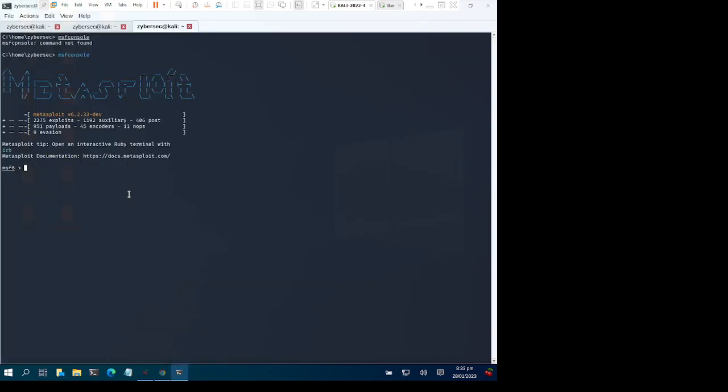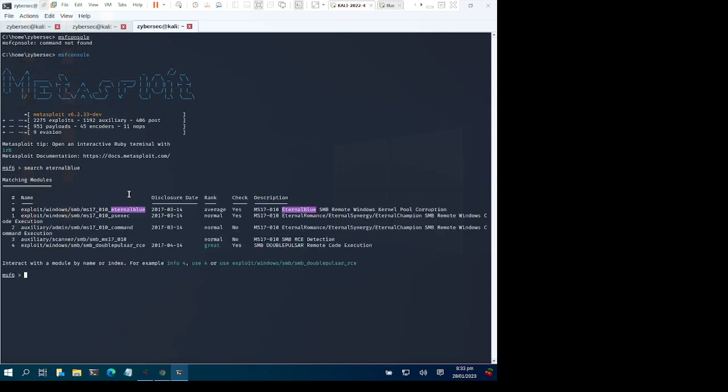Okay, now we have our Metasploit console launched, so I'm going to do a search for this Eternal Blue vulnerability to see if there is an exploit already available. Yes, we have an exploit already available. Here it is: Eternal Blue SMB remote Windows kernel pool corruption.